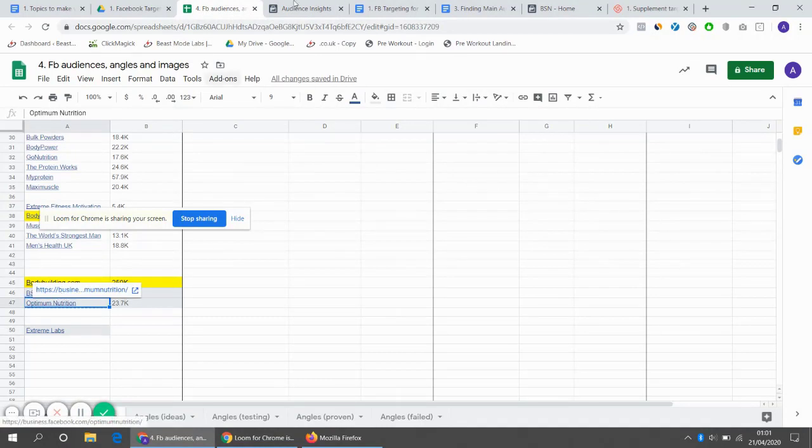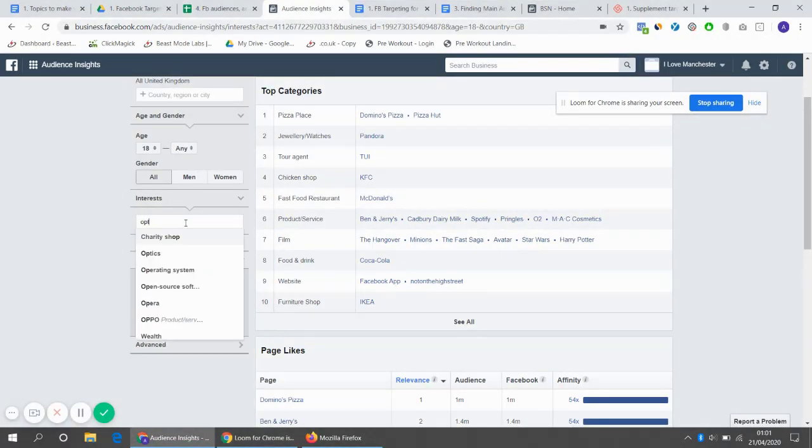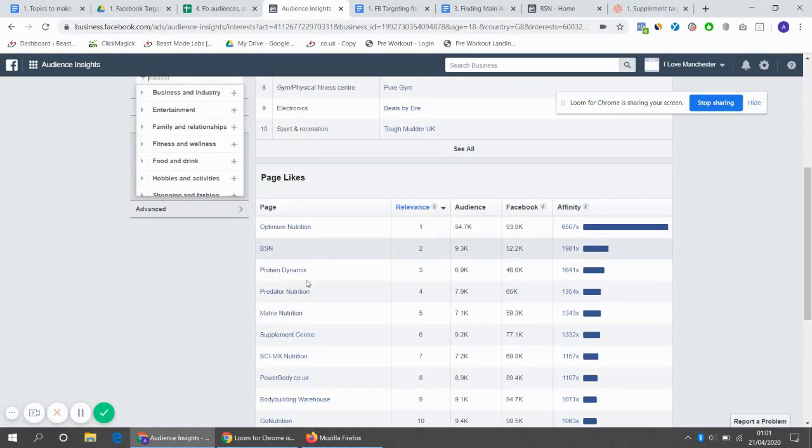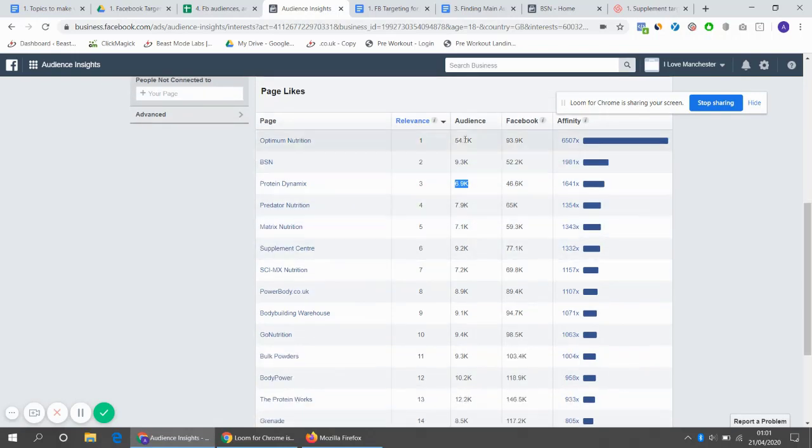Next one was Optimum Nutrition. So we'll put here Optimum Nutrition. Again, BSN is coming. Now Protein Dynamics is coming. So we'll take Protein Dynamics, and then 6.9K. So now if the audiences are small over here, you can add these audiences up. You can put slightly multiple audiences into the targeting, but do not put more than 2 or 3, because in that case, if you put more than 2 or 3, we don't know which one is actually converting. Suppose you put Protein Dynamics and Predator, if conversions are coming, we don't know which ones are converting. That's why we said we need more than 20,000 people over here.